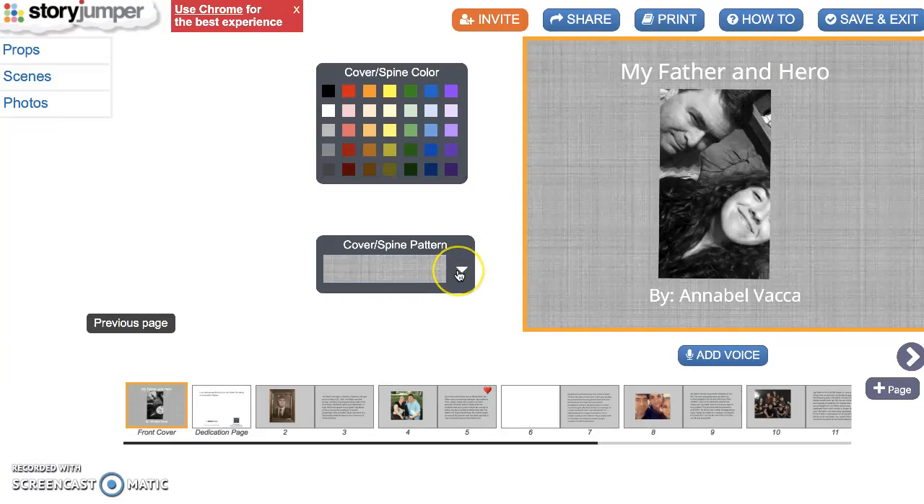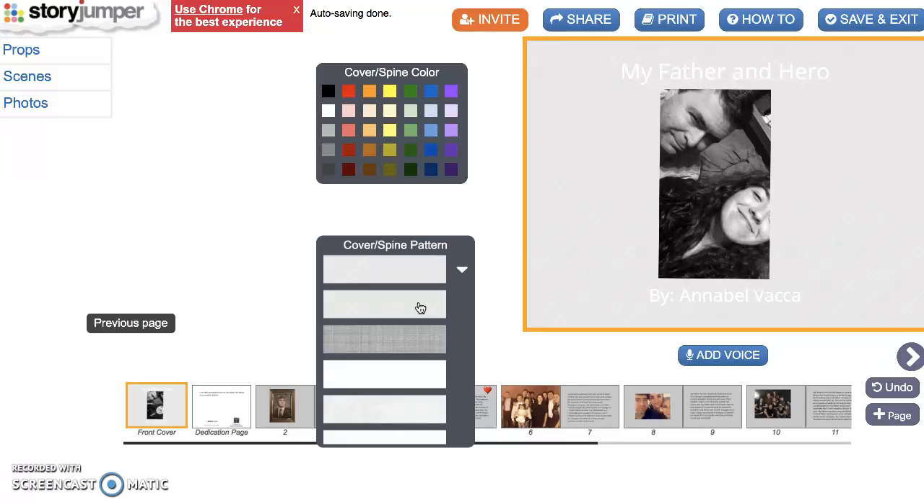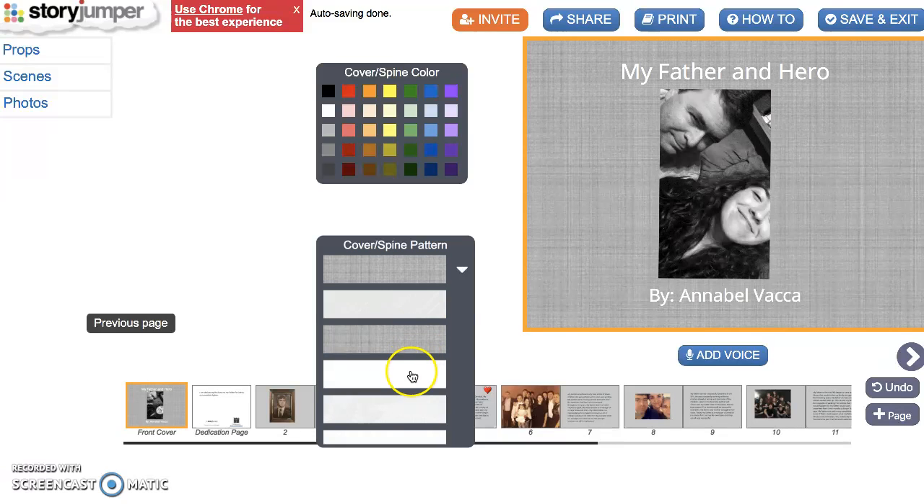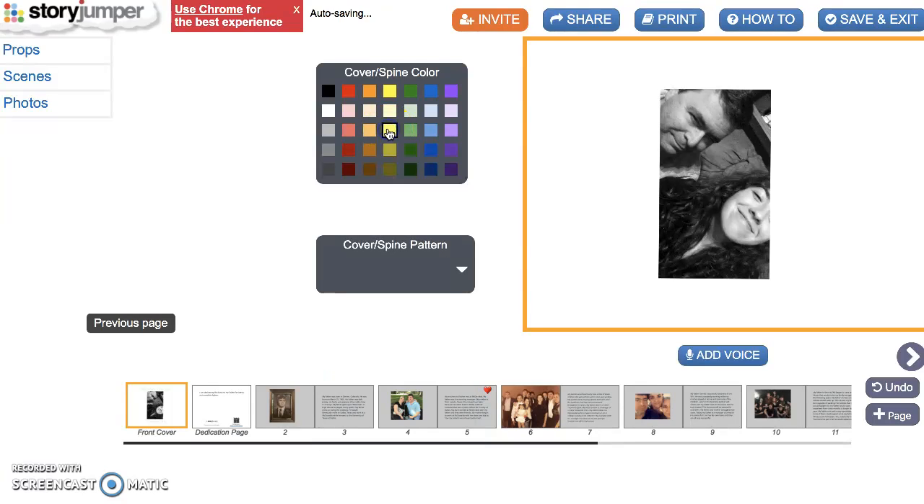I chose the gray. So here you can create and choose your patterns. So this is going to change your patterns. Very fun. I chose gray for my book this time. You can choose your different colors. Very fun.